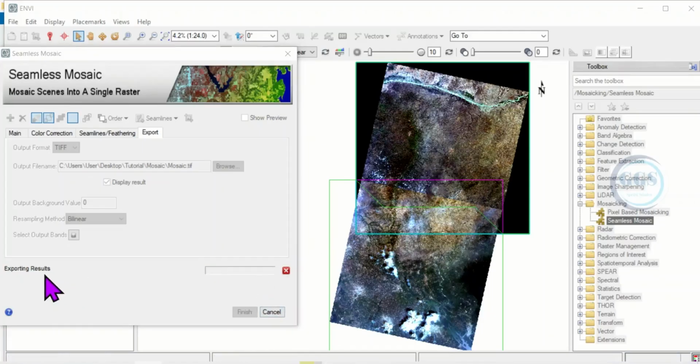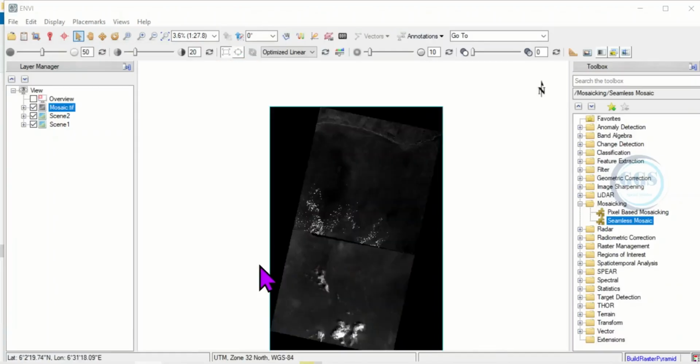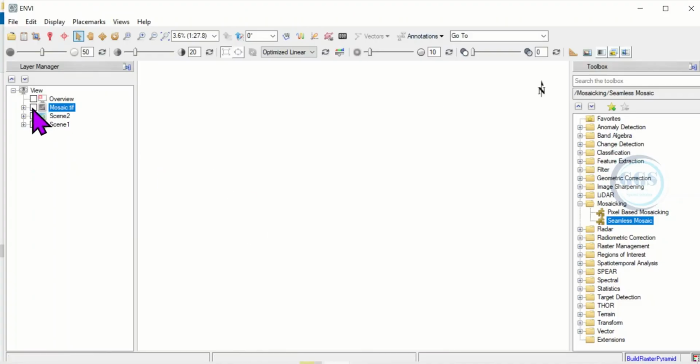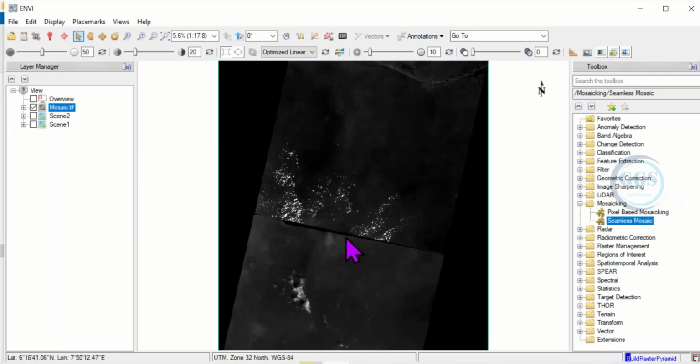It's trying to export the results. Yes, the mosaicing is done. So it has combined the images into a single image. Please recall that the original image has some level of cloud cover. That's why we are still seeing the cloud cover in the final image.